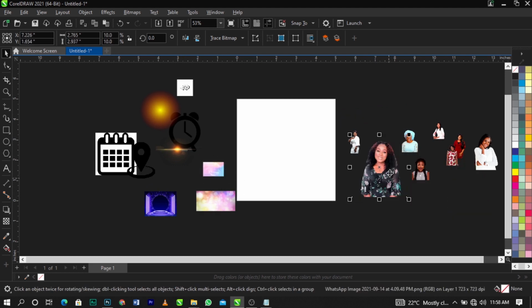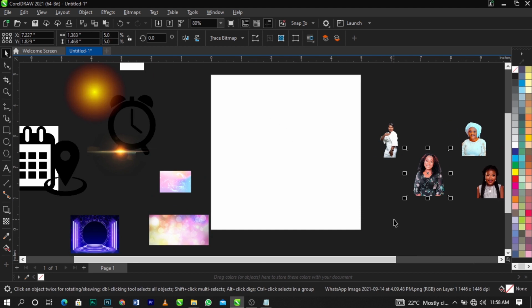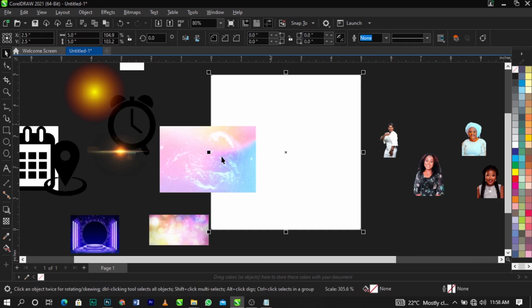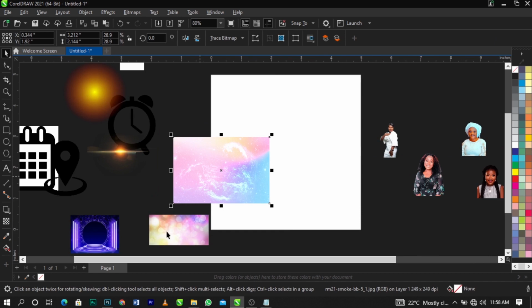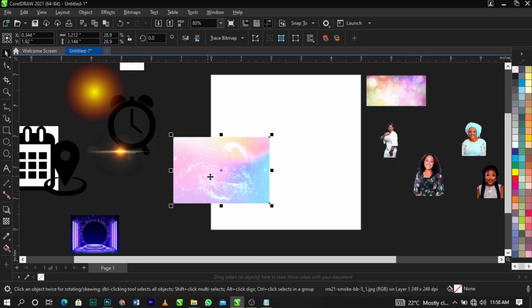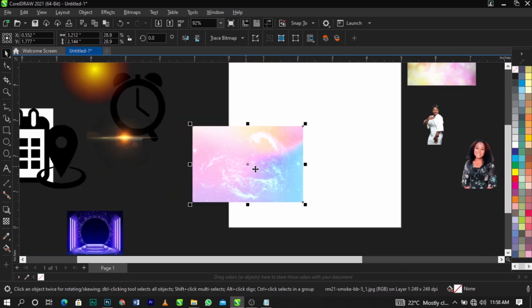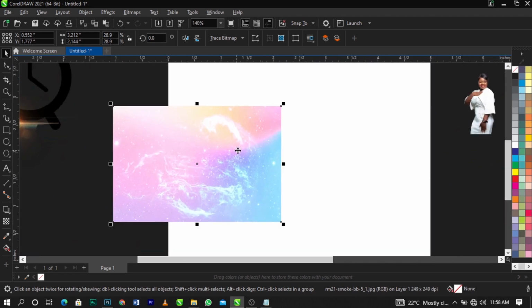Alright, so what we're going to do now guys is, the first thing I'm going to do is bring in this background. And the next thing I'm going to do to this is blur this background a bit because it's kind of too sharp.